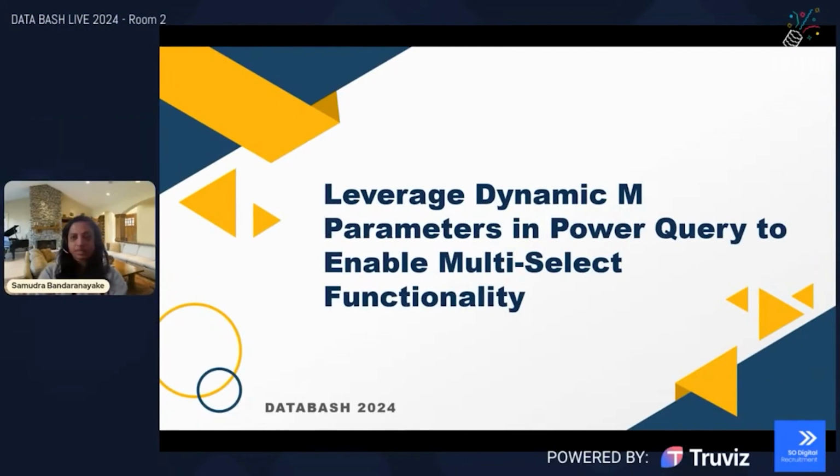So today I will give a 10 to 12 minute talk regarding leveraging dynamic M-query parameters in Power Query to enable multi-select functionality. This is purely based on Power Query and Power BI Desktop.